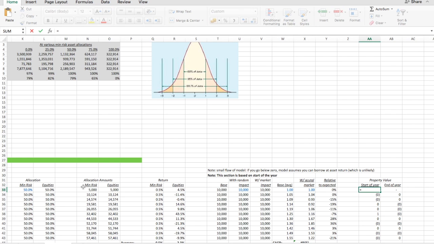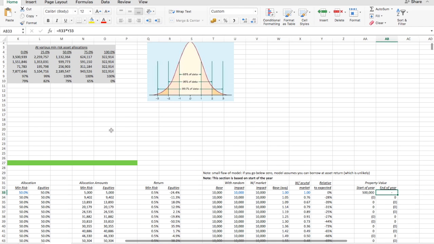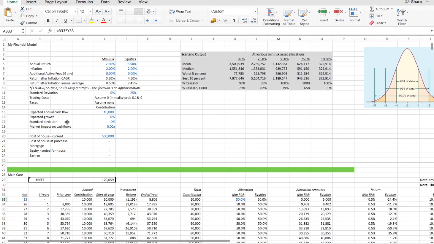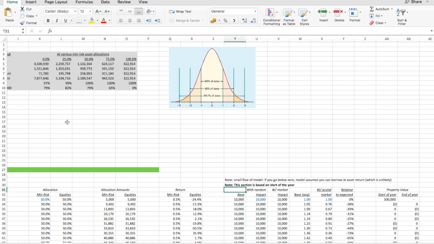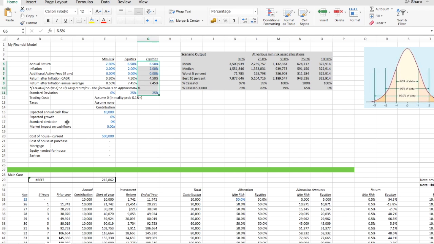Okay, so we know the start of the year, the first year, it was 500,000. So how do we know what it was at the end of the first year? I want to show you two different ways of doing this. The first way is using something called beta. Now, that's basically a fancy term for saying how much the property prices move with the equity prices. So let's just do that and say property. Let's delete these guys.